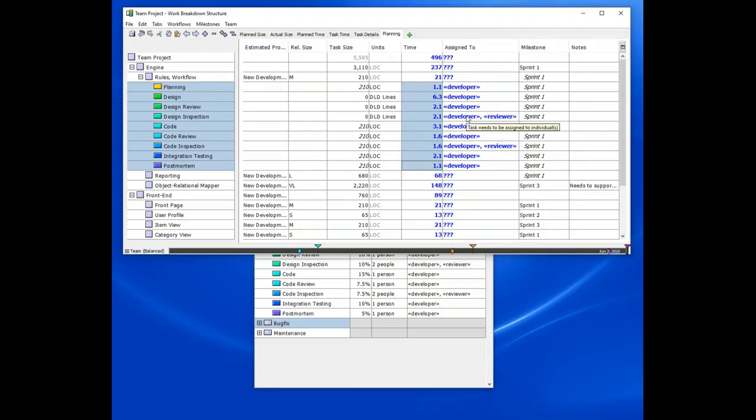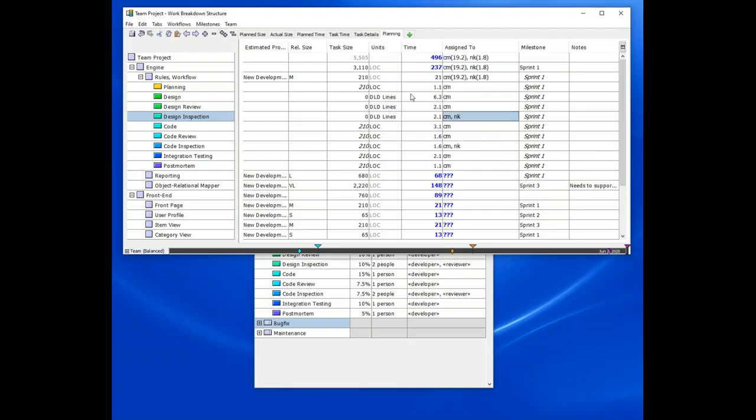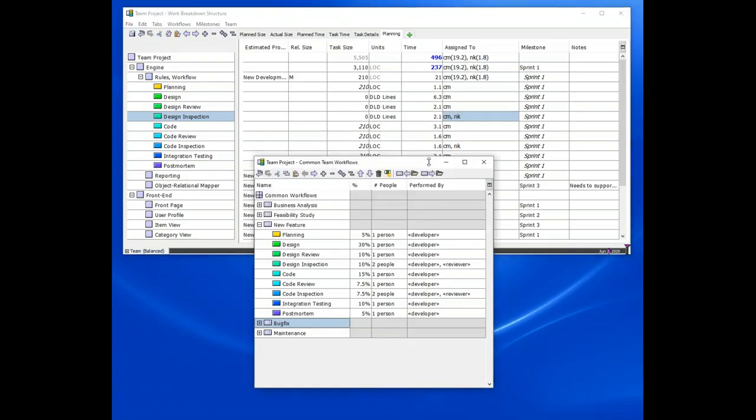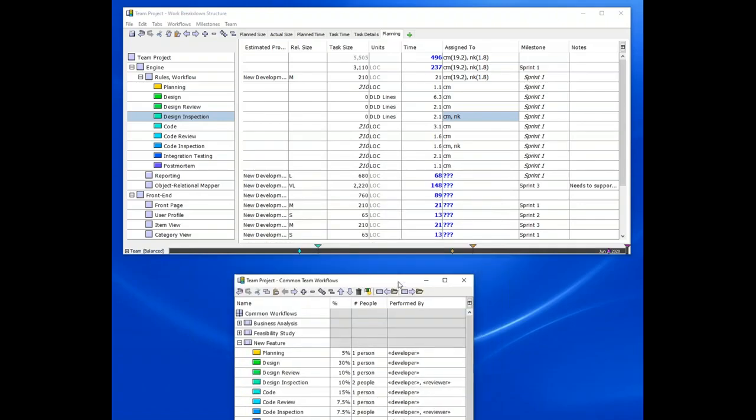At this point, we would go in and describe or perhaps list the individuals who are going to be doing this work. We enter their initials. I just told it that the developer was going to be Carlos Munoz and that the reviewer was going to be Nisha Kumar, and that applied those across the workflow based on the developer and reviewer performed by information that I had.